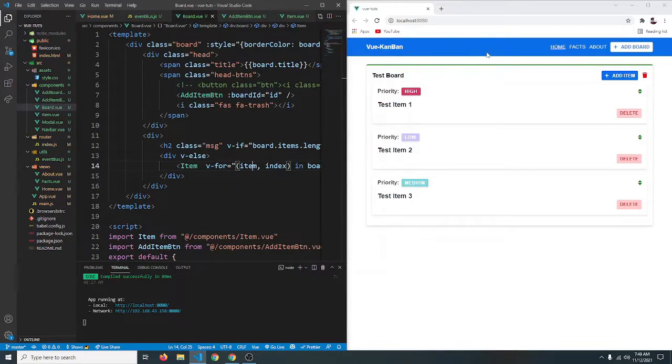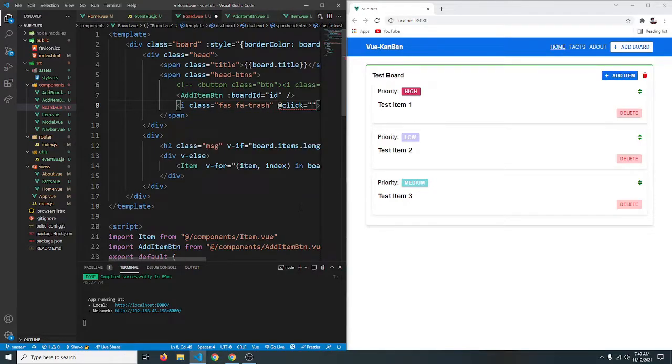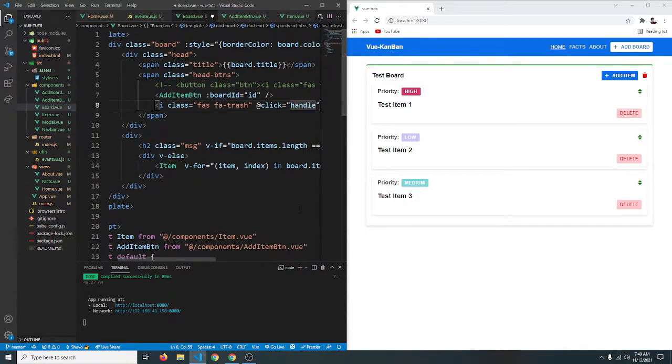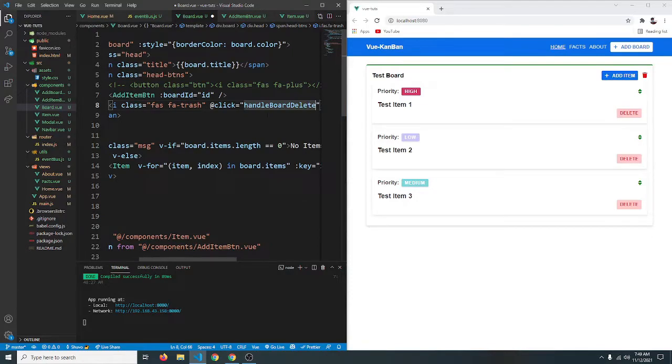Okay, so in this video we are going to make the delete button work. If you click on this trash icon, our board should get deleted. Let's see how we can do that. First, here is our trash icon, and here we are going to add a click event. We're going to say add click, and let's say we want to run a function called handle board delete. Now let's create this function.